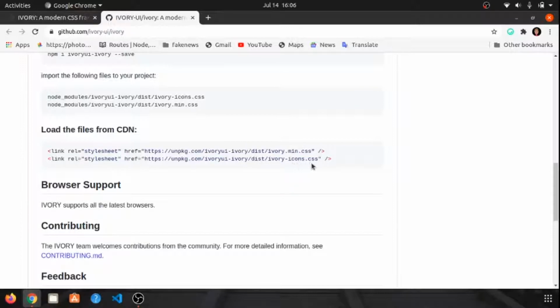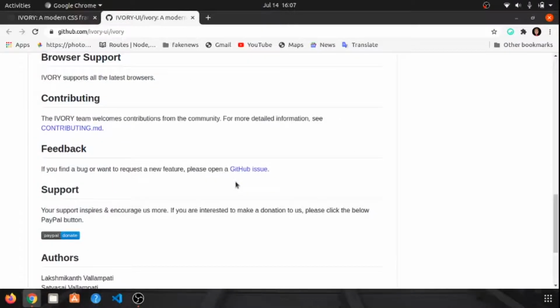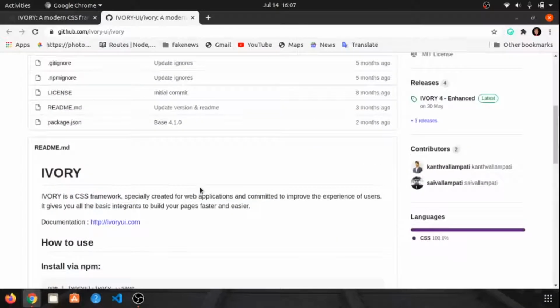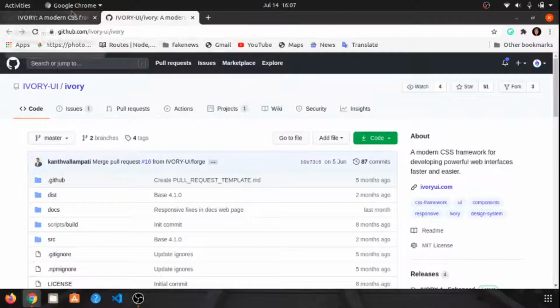You need just these two lines of code pasted in your program, and basically the first line of code is for the UI or CSS framework part, and the next one is for the icons. So that's for the two lists, and if you want to support them, you can just go to this PayPal and donate to them, and you can use this for your website.